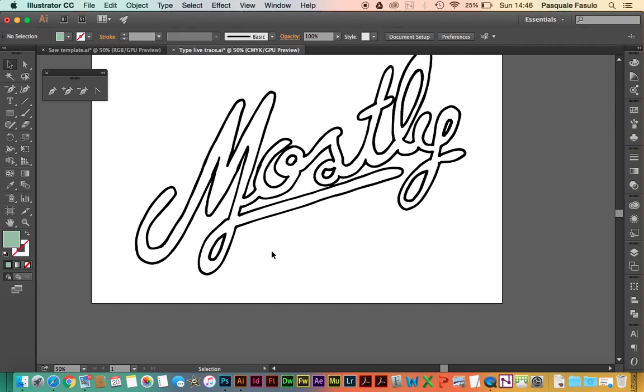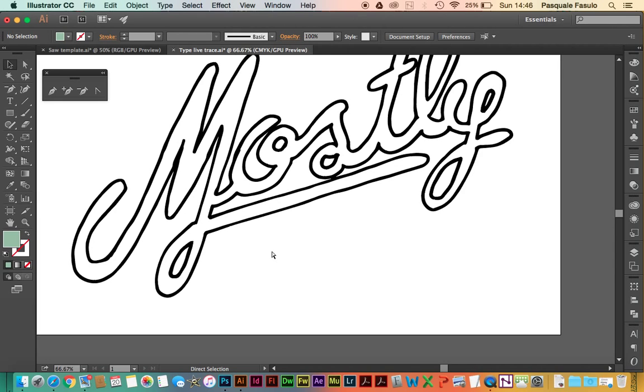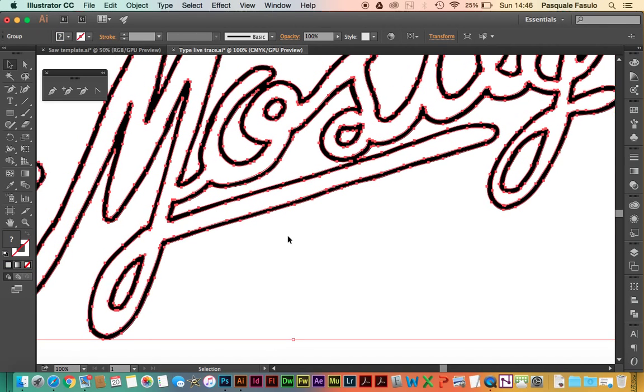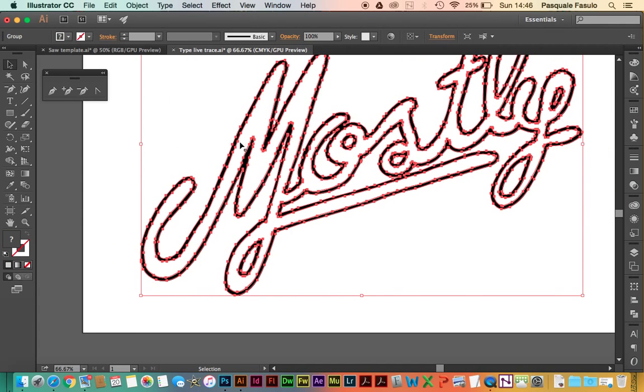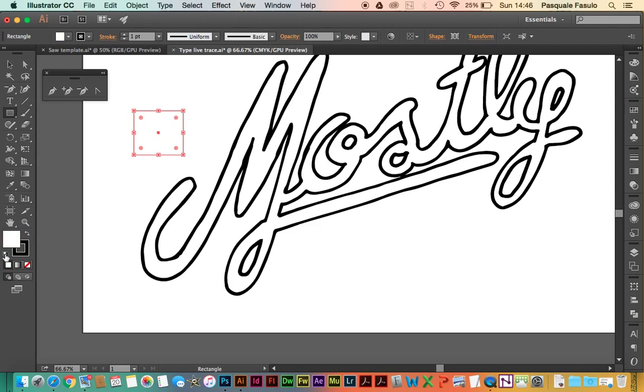Let's just get rid of that as well at the moment. Okay, so now what we've got, it's still grouped together. It's the black outline and the white infill. I'm just going to draw a shape over here with a black outline and a white fill.